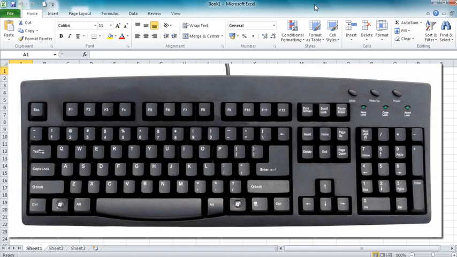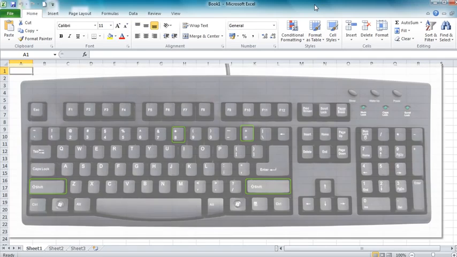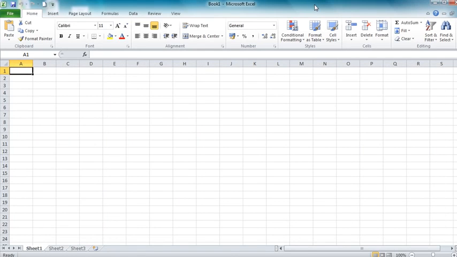Bear in mind that with the multiply symbol and the plus symbol on the main keyboard, you need to use the shift key to get those characters. Okay, so with that covered, we'll go on and begin to create our first calculations.